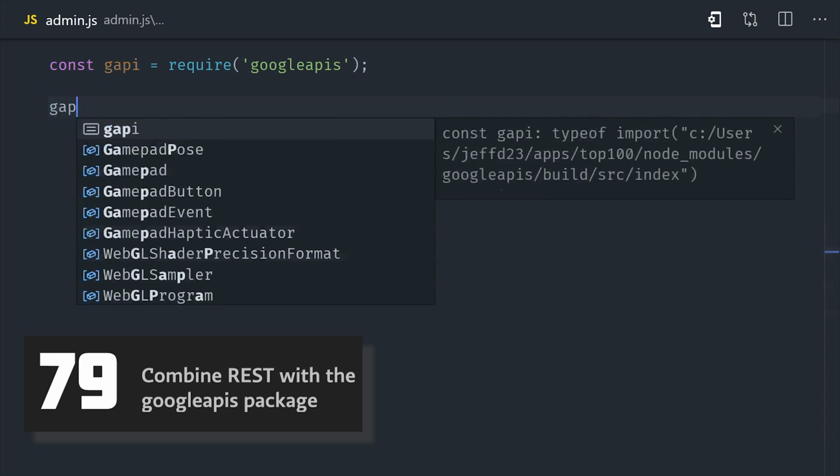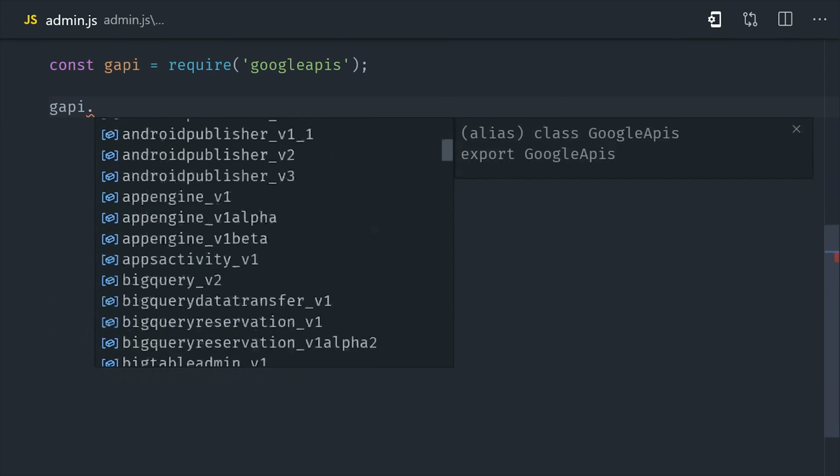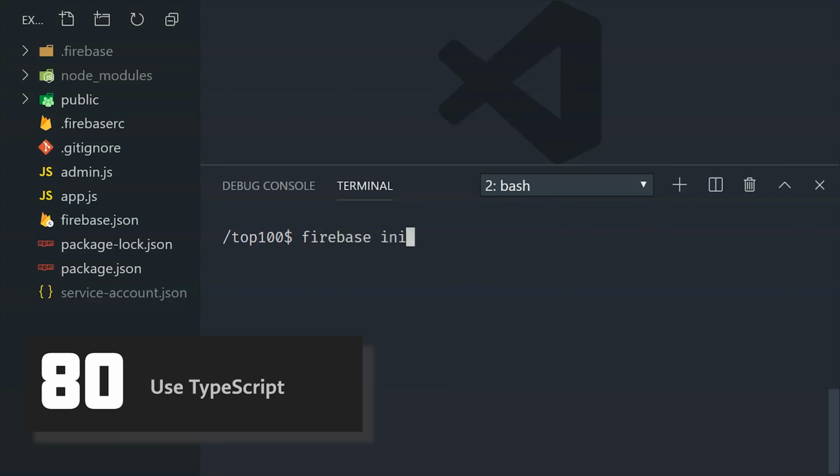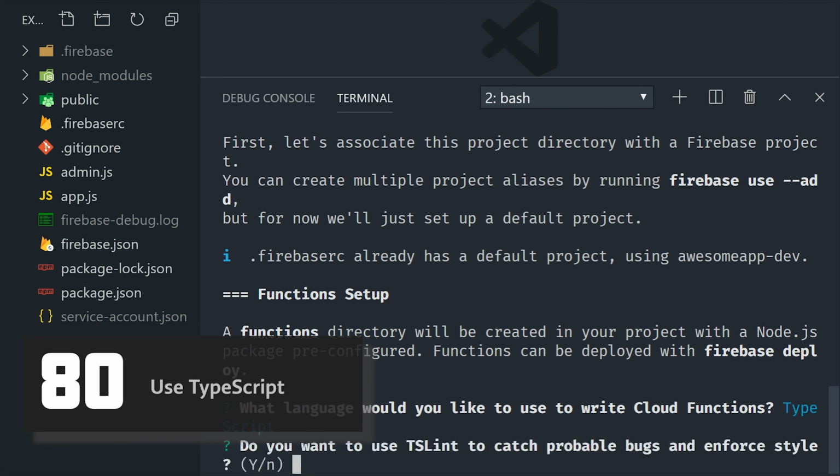Creating an admin script can be useful, but in most cases you'll be working with Firebase admin in a cloud function. You can add cloud functions to your project by running firebase init functions. When you do this, I highly recommend using TypeScript because it does all the setup for you and will help you catch silly errors before they end up in production.